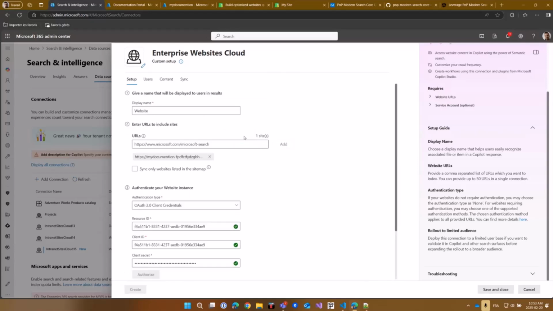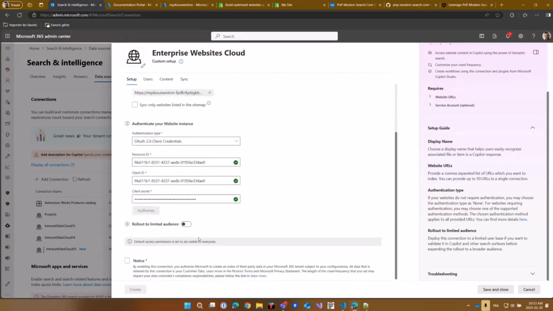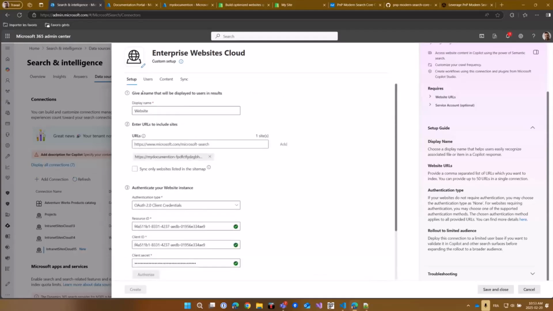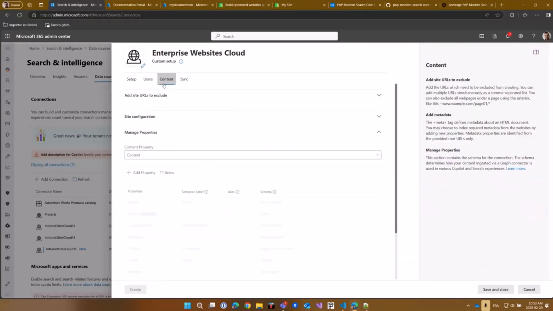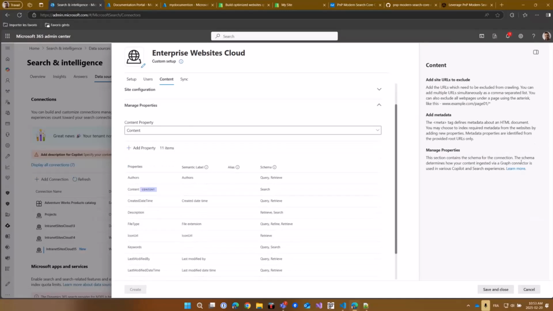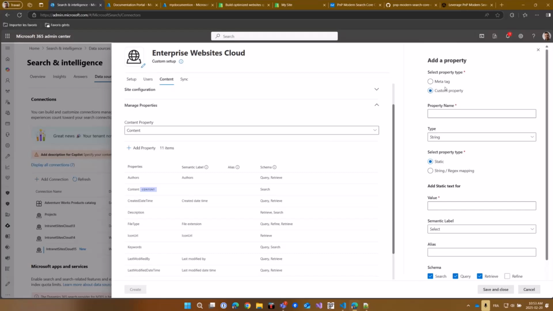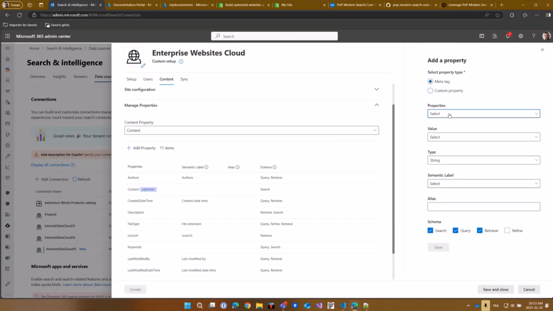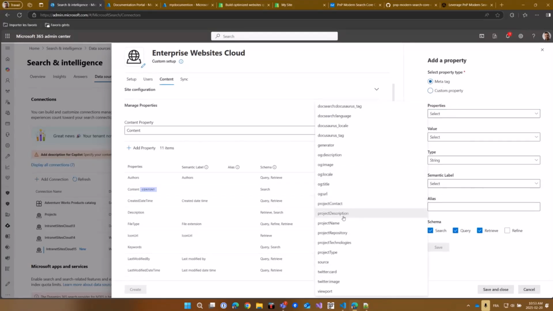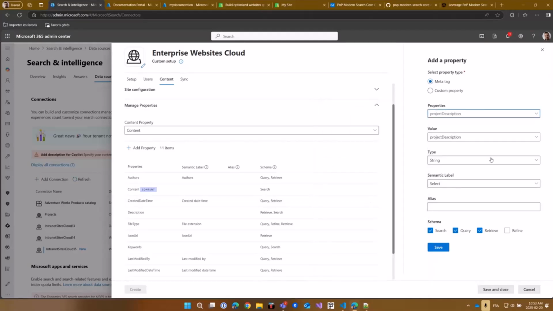Validating the connection. Okay, great. So it's authenticated, and now I can start configuring my connector. In the content tab, remember the meta tags we defined in our solution. If you add a property there, you can select meta tag, and you will see all your meta tags defined in your Docusaurus project. So it allows you to configure your schema the way you want. Some properties can be searchable, some of them can be refinable. It's up to you to decide, but you can leverage those properties directly in that connector.